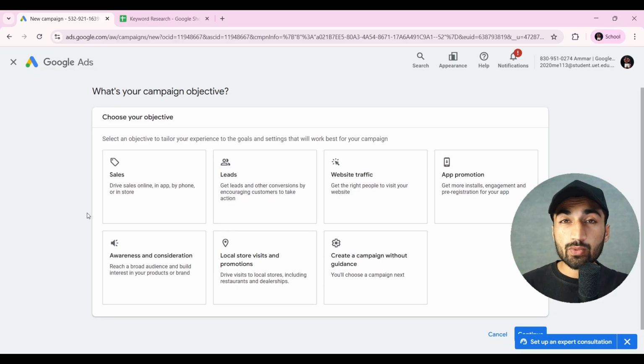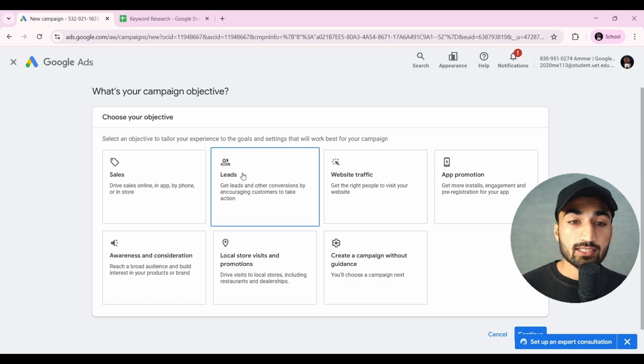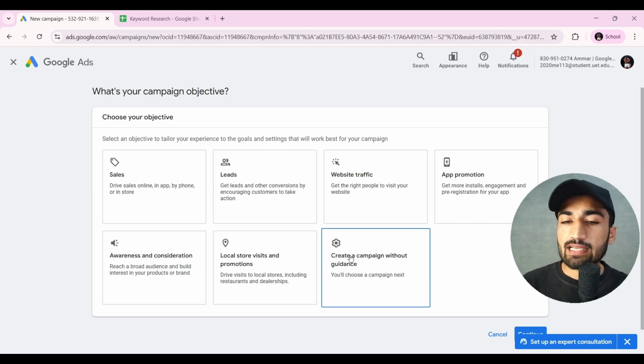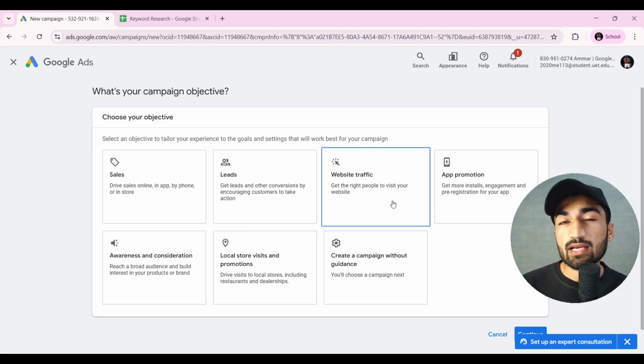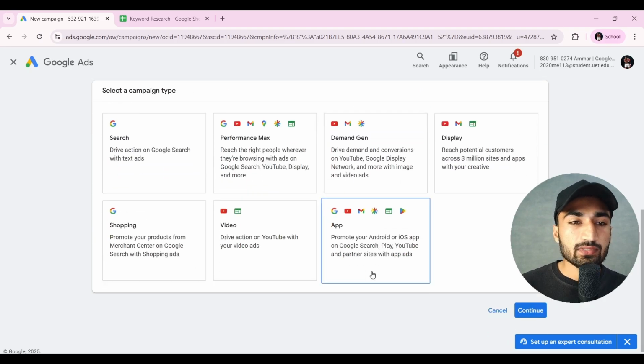Now, it looks very straightforward, like if you want sales, go with sales. If you want leads, go with leads. But it doesn't matter a lot. So I prefer to choose create a campaign without guidance. In fact, the only thing that will make a difference is each of these objectives has specific campaign types to it, right? So if I click on create a campaign without guidance, I have the availability of all these campaigns and that's what I want.